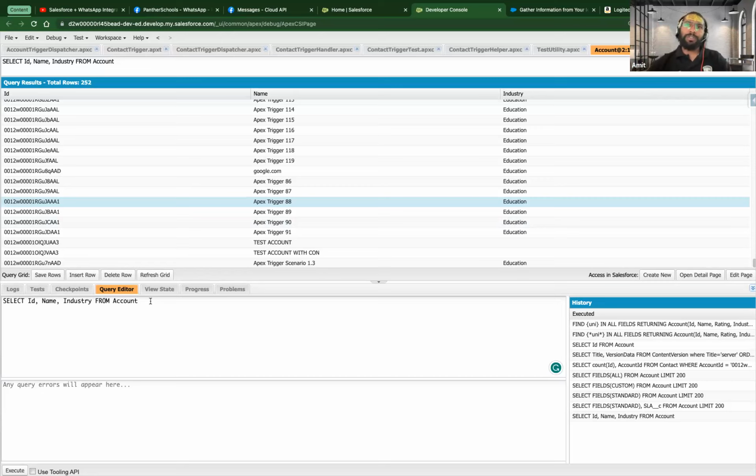Before we get into that, let's quickly complete another requirement. The customer says he or she really wants the complete count of records for a certain object, maybe account or contact. So how are you going to get the count? Like we have seen, fields is a function. Similarly, there is a function called count. You say count, and then which record you want to count. After from, you say account.